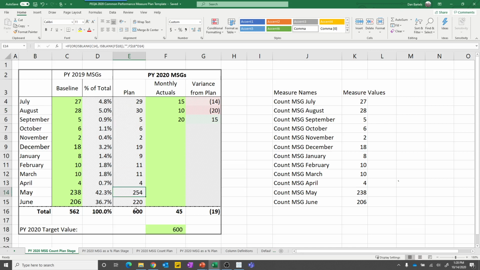If I go all the way down to May, I can see that 42.3% of 600 is 254. And lastly, 36.7% of 600 is 220. I can see also that when I sum the value of my plan, it equals 600, which is my target. And so now I have a plan that's based off of monthly performance. Now I don't have to wait until the end of the quarter or the end of the year to find out how I'm doing. I can assess my performance after every month.